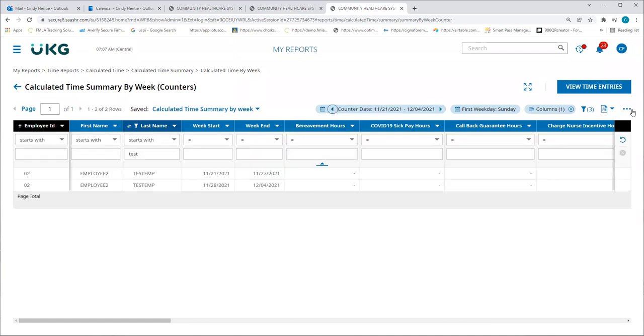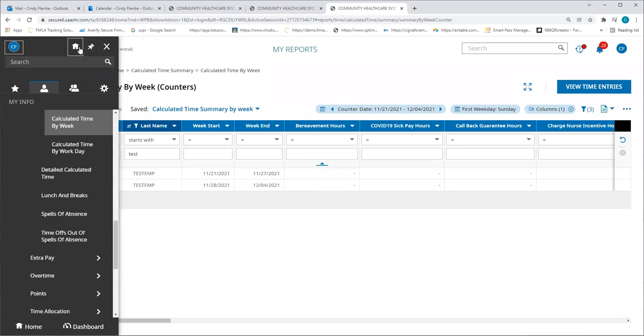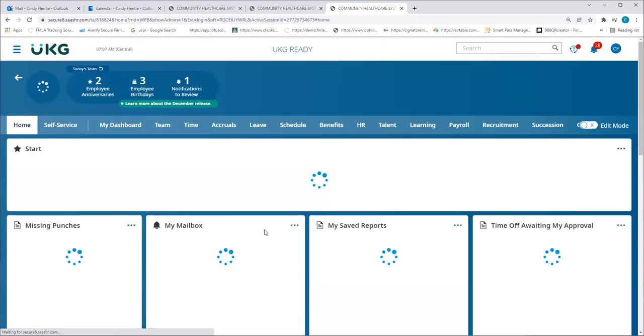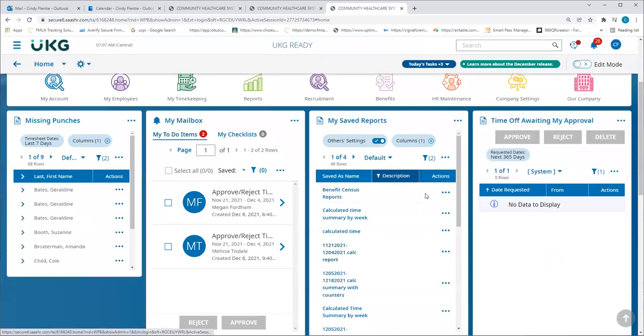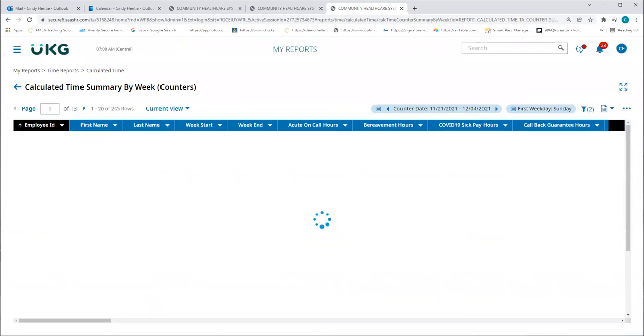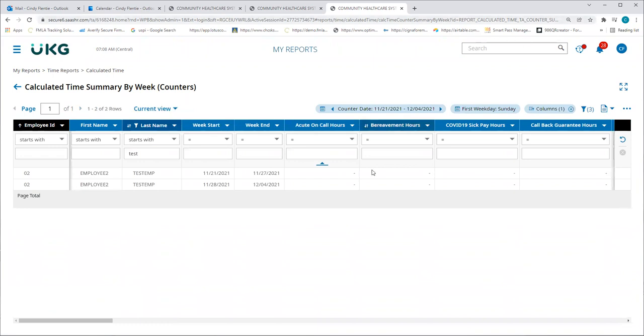The good thing about saving it is that if you come back out here and go to your home page, you would come down to my saved reports, and you can see that it is right there on your page. So you don't have to go through that every time, and you can just hit run report and have it there. So that would be by counters.